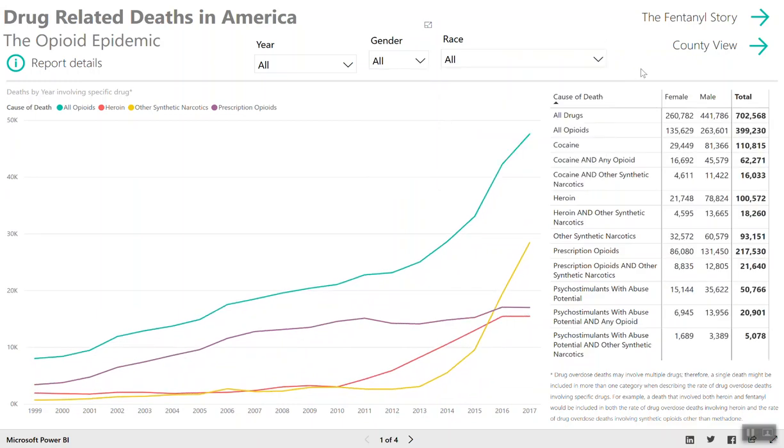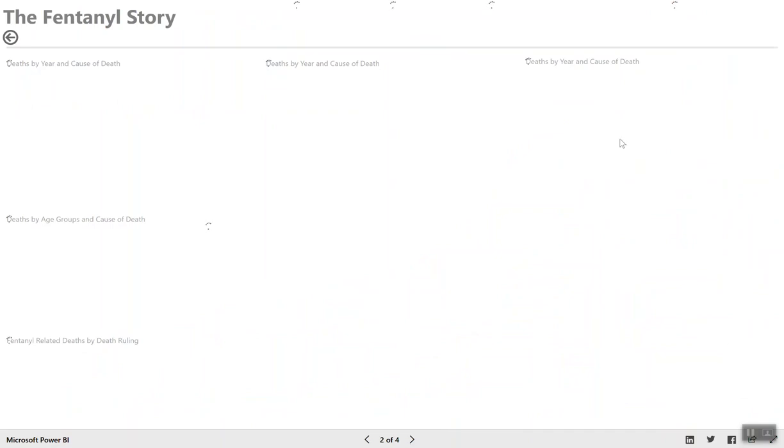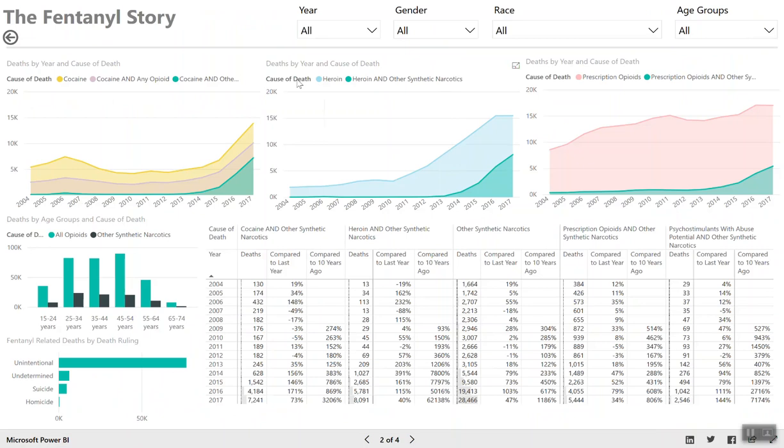Let's move on to our second report page called the fentanyl story. We decided to add buttons to the report as an easier way of navigating the report instead of using the bottom toolbar. So by clicking on the fentanyl story, we will navigate over to a densely packed report page that attempts to show all the metrics around fentanyl deaths.